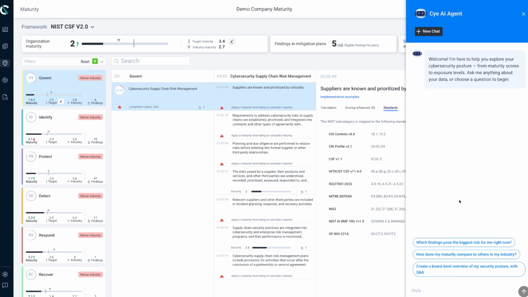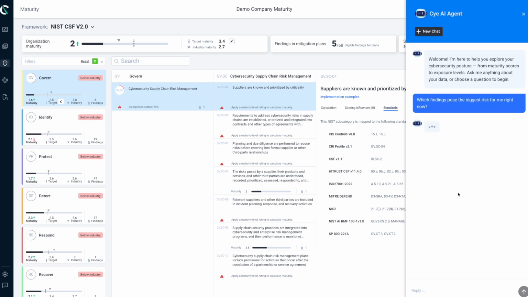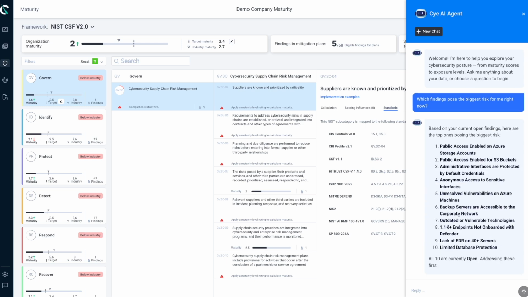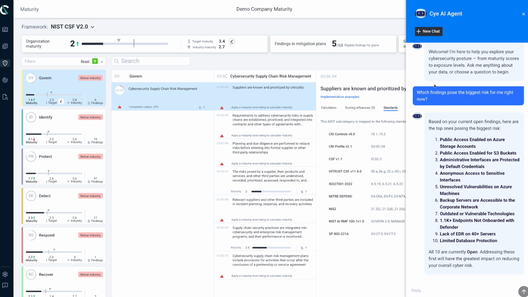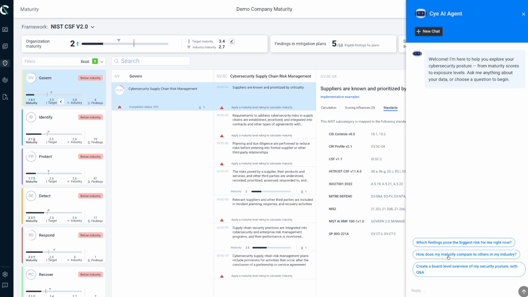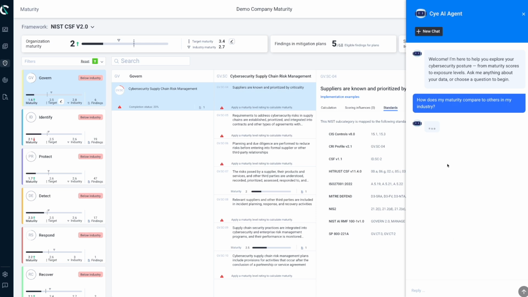From this interface, users can ask natural language questions about their security posture. For example, we can ask which findings pose the biggest risk right now. Cye AI evaluates severity, probability, exposure paths, and maturity gaps to explain not just what is risky, but why it matters. We can also ask how our maturity compares to others in our industry. Cye AI uses industry benchmarks already embedded in the platform to provide context-driven answers that leadership can immediately understand.